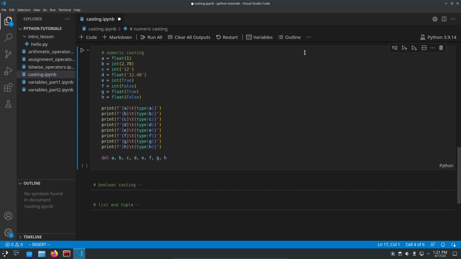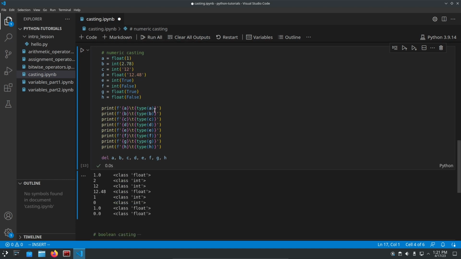Booleans can be cast as well. When you cast a Boolean to numeric, true will always result in 1 or 1.0, and false will always result in 0 and 0.0. So if I run these examples, and I printed out their types next to them so you can see that they have in fact been cast to what we cast them to. So we've got a 1.0, a 2, a 12, a 12.48, all these floats and integers. And then we've got the Boolean values down here. We got 1 and 1.0, and then 0 and 0.0. So everything got cast as we programmed it to be cast.